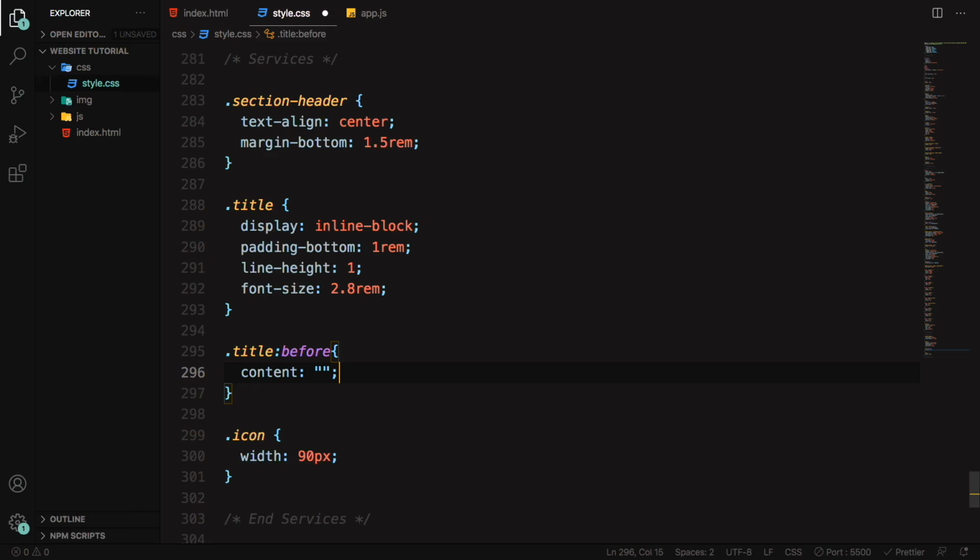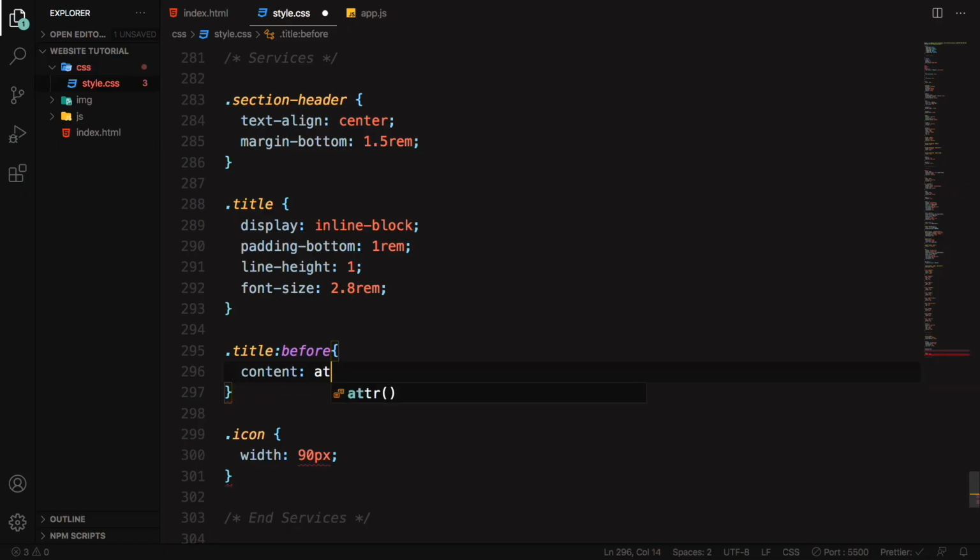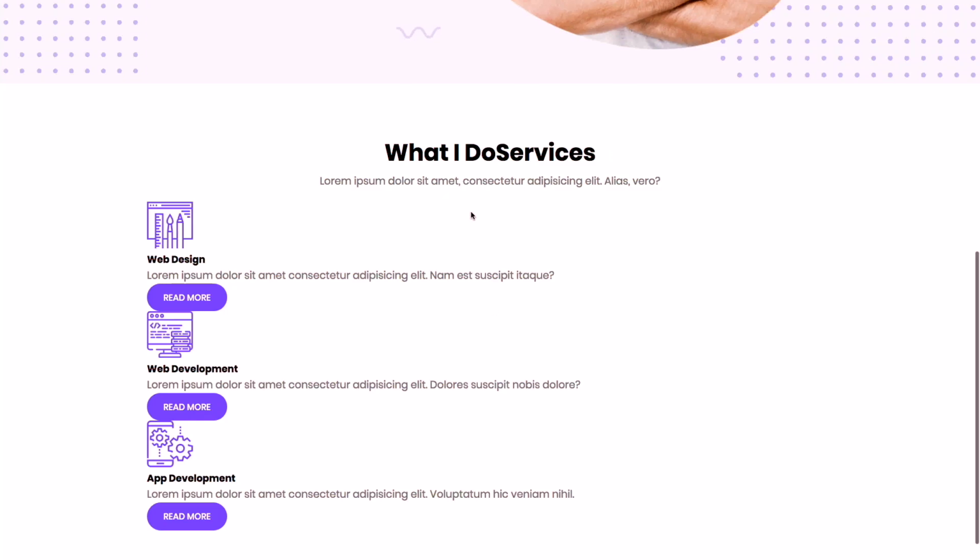Okay, so actually we don't want to set the content to an empty pair of quotes like that. Instead we need to set that to "What I do". So I already added that in an attribute that I call data-title. So to access that attribute, I'm gonna say attr, open parentheses, and then data-title. Hit save, and now we have "What I do" just before our title. Great.